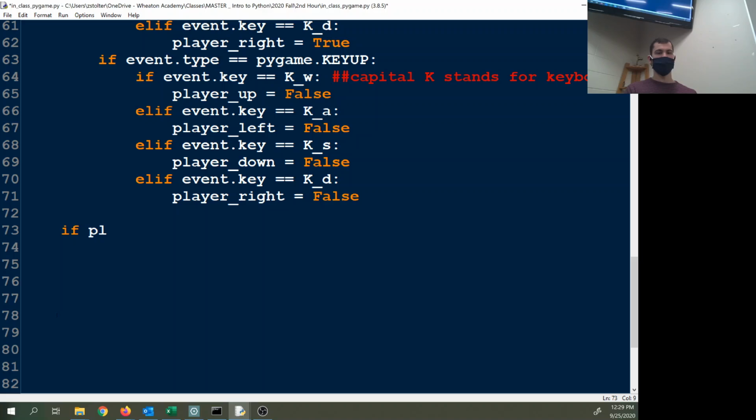Now we do if player underscore up. So it's a one indent. So if player up is true, we're moving in what direction? X or Y? Y. Is Y positive or negative? So as we're moving up, it's actually, all of you are wrong except Catherine. Catherine got it. As you move up, our Y is going negative.